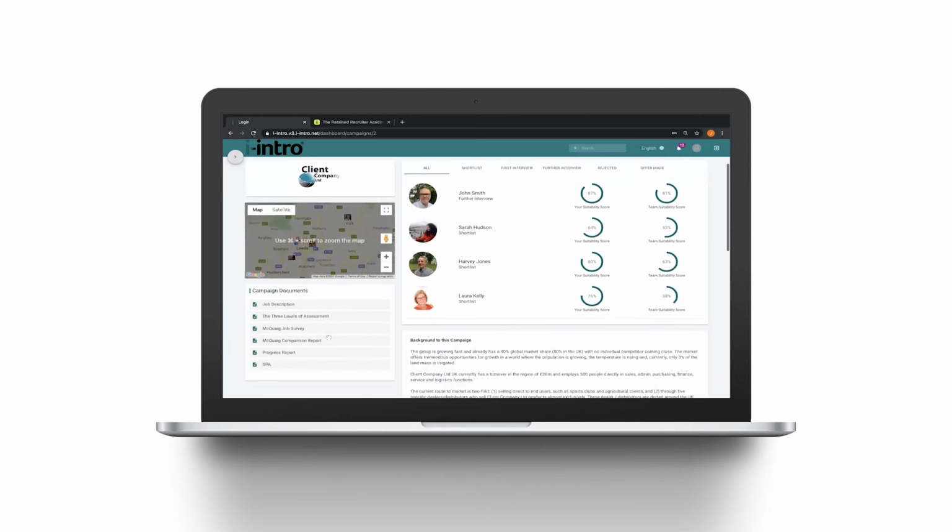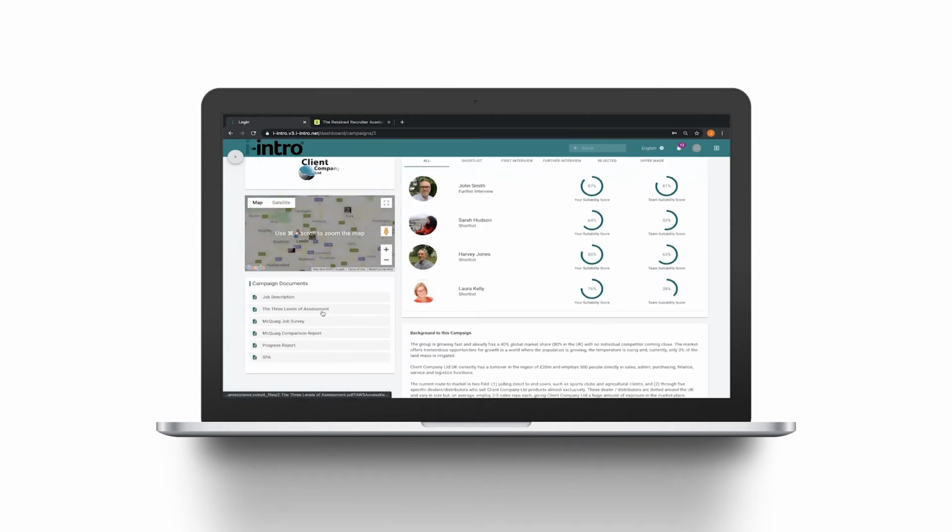Underneath the map, there are what we call the campaign documents. The campaign documents are the documents that we share with the client to show them why the service that we deliver is not just around matching candidates to a job description and reviewing their CVs and resumes. We implement things such as 3 levels of assessment, which means we identify not only candidates with the right skills, knowledge, and experience, but candidates who are able to perform better and fit in better with the client's organization.